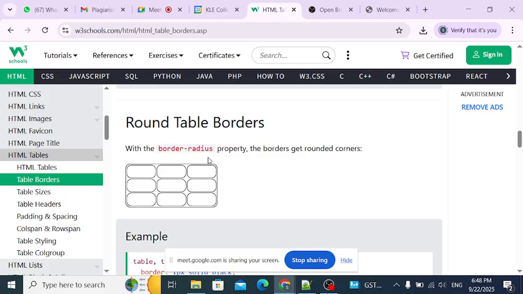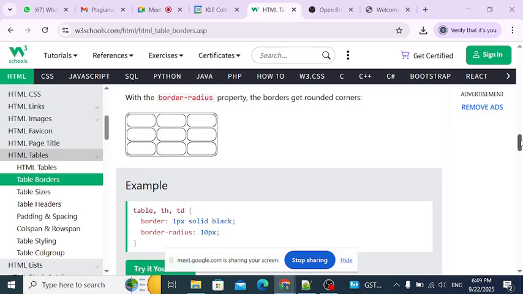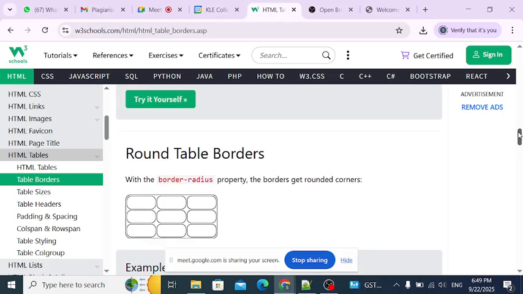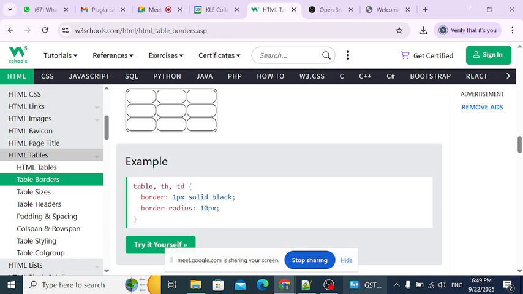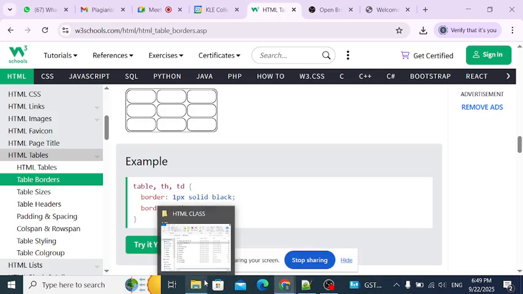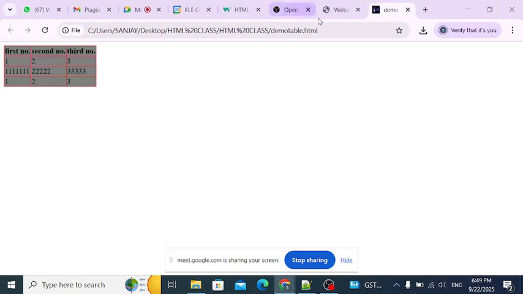So here you can make the cell corners rounded, a little bit, like that. You can make it by using the property we have called border radius. I will use the same file we used last class, that is the demo table. Okay, this was what we created.